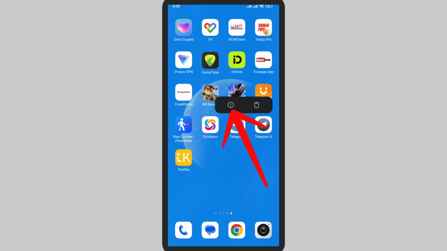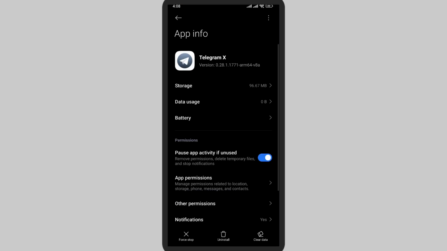Here on the top, you can see this eye icon. Simply tap on this eye icon. So now we are in this app info. In other mobile devices, you can directly go to settings and open app info. Now here on the bottom, tap on uninstall.